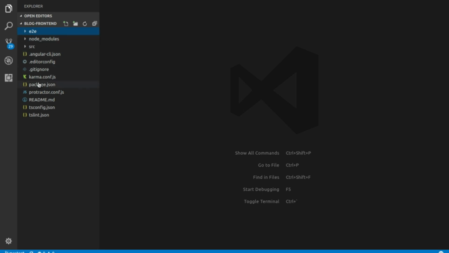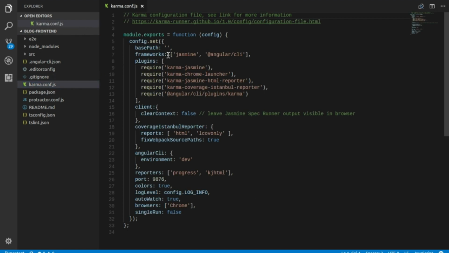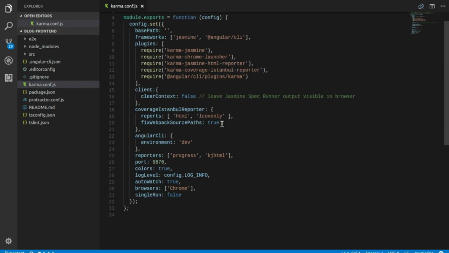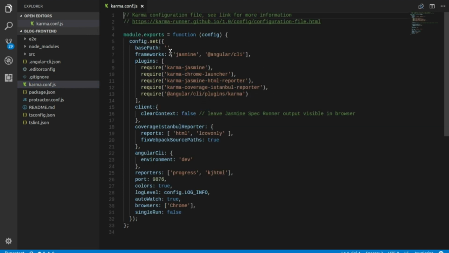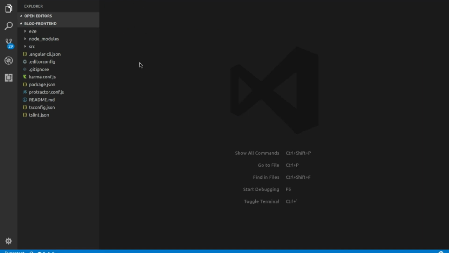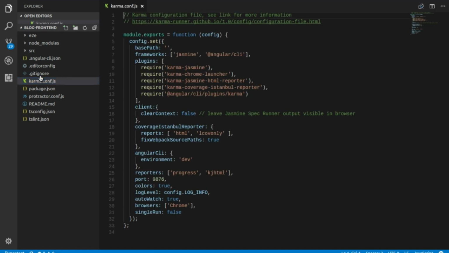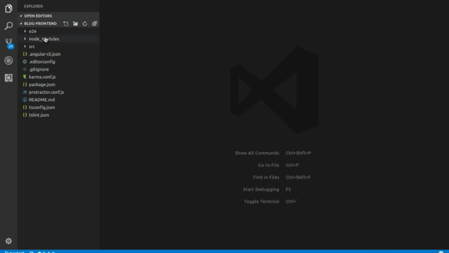Same goes for the file which is here, karma.conf.js. This is again the test runner configuration, which is Karma. I don't want you to play with this because it can cause a lot of trouble in the basic application and it has nothing to do with development. So don't play with these files, which are karma.conf.js and E2E.